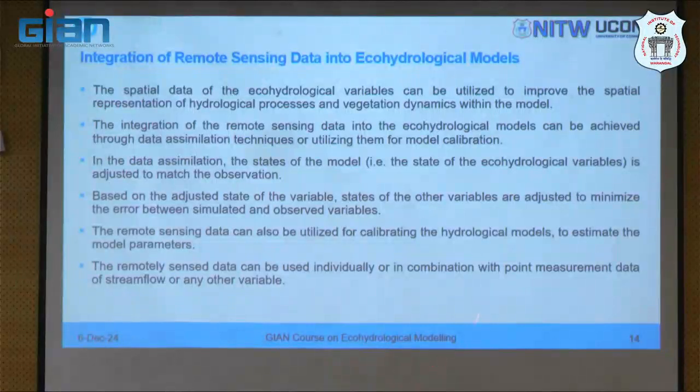Okay? And also you try to minimize the error between the simulated and observed variables, and also you can estimate the model parameters for calibrating. Okay? Usually you can use it in combination with stream flow, but in some cases where stream flow is not available, in some locations they are also used individually, okay, for the ungauged basins.